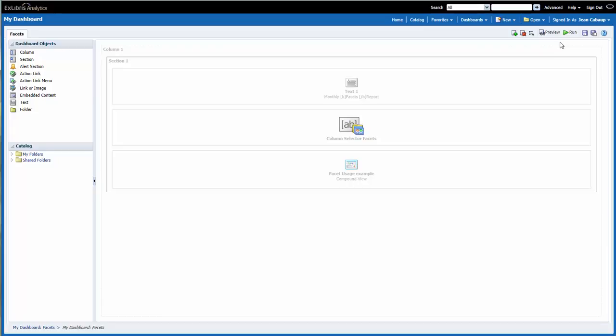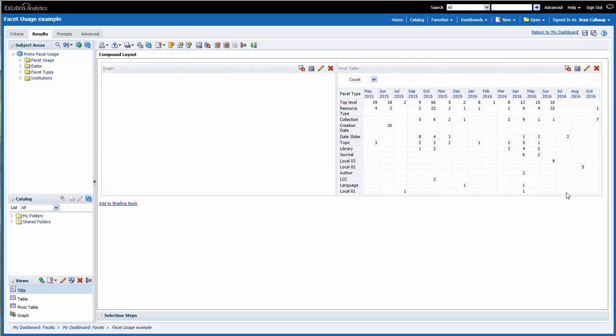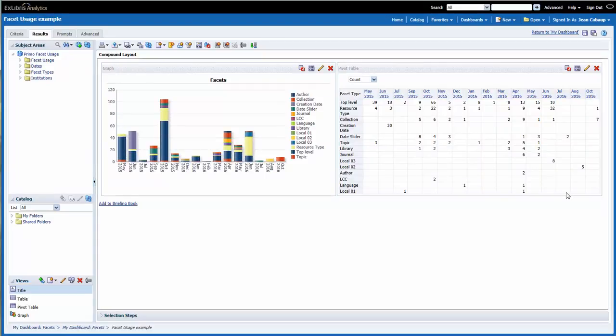In the main part of the screen, we have our facet usage example compound view. This is the analysis we want to edit. I would ensure my mouse is over the facet usage example box. Notice that the box turns yellow. Then I would click on the Properties button, then select Edit Analysis. I'm now in the Edit Analysis screen.